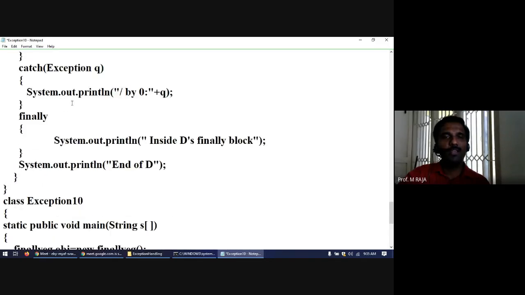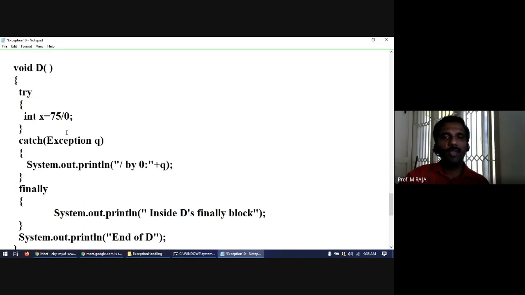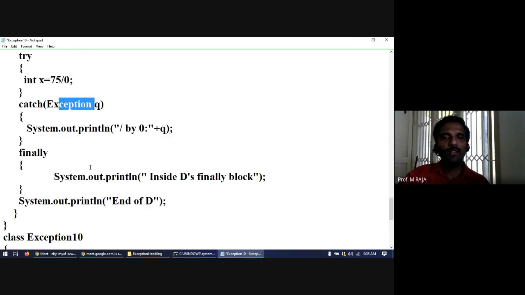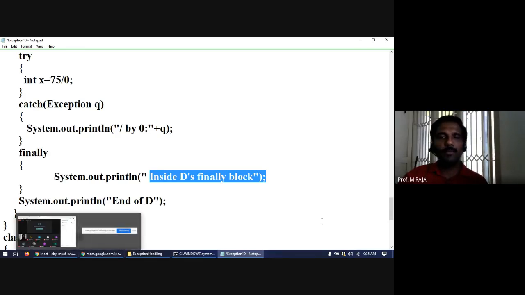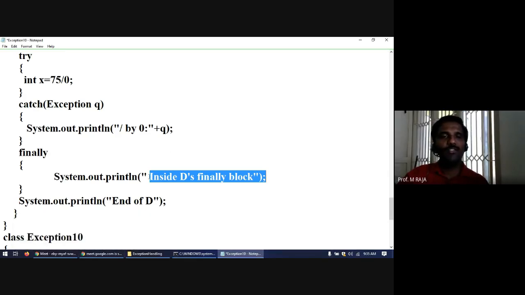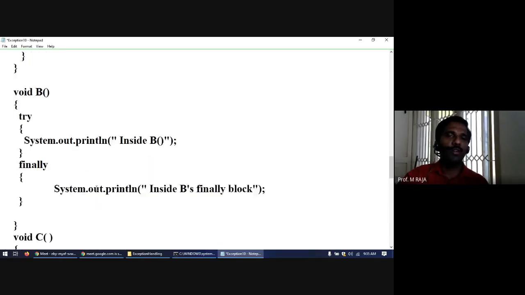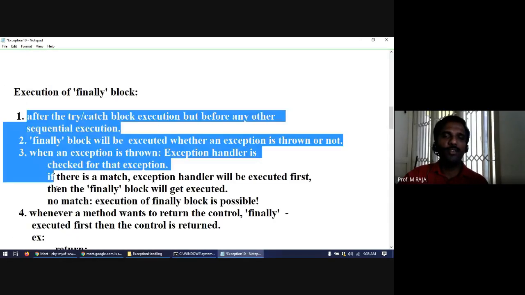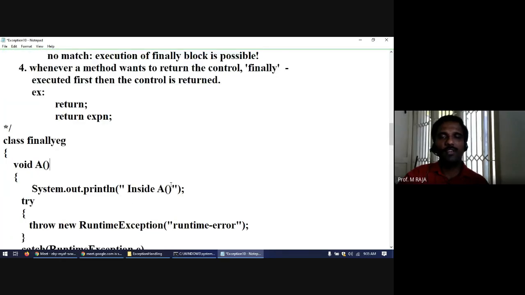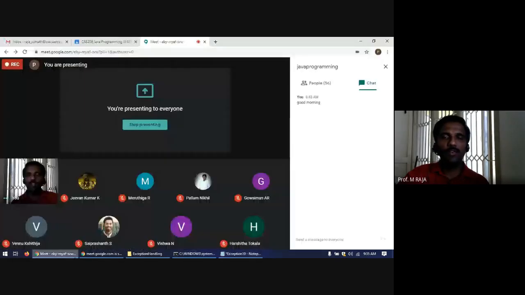In case the raised error mismatches with the exception class, what happens here is finally is executed first, and then the default exception handler terminates the program execution. This is the rule for the execution of finally block. In four different situations, finally block will get executed. Having any queries in this?